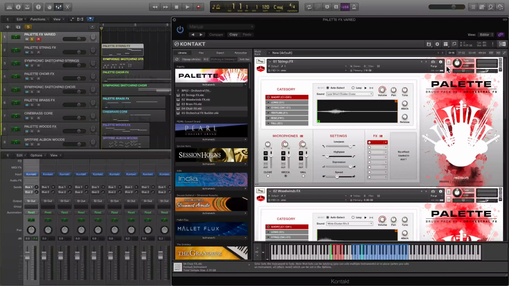Play all the patches together and you'll hear that the thousands of samples here fit together perfectly. Even across the various key switches which control the category of sounds, from shorts to longs, textures to rises and falls.